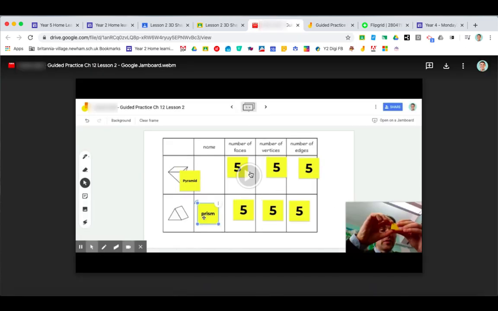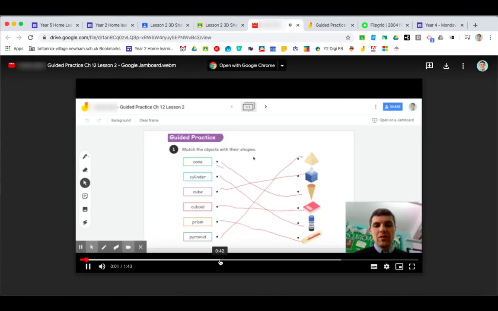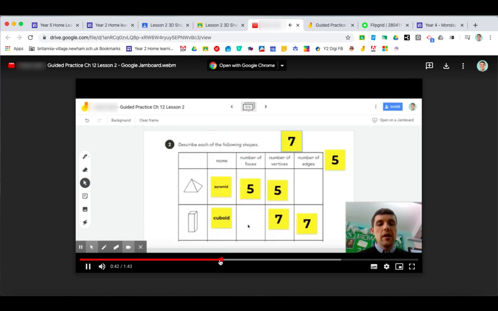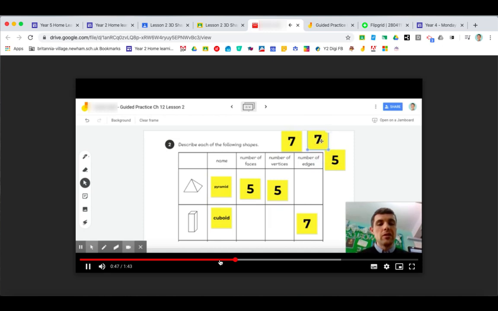So again, I use Screencastify, created this video. Hello. Well done. You've got everything on this page correct. And then number of vertices, I'm going to move that one because I want you to double check that. And number of edges, I want you to double check that. So well done on these two, but the others I want you to do again.